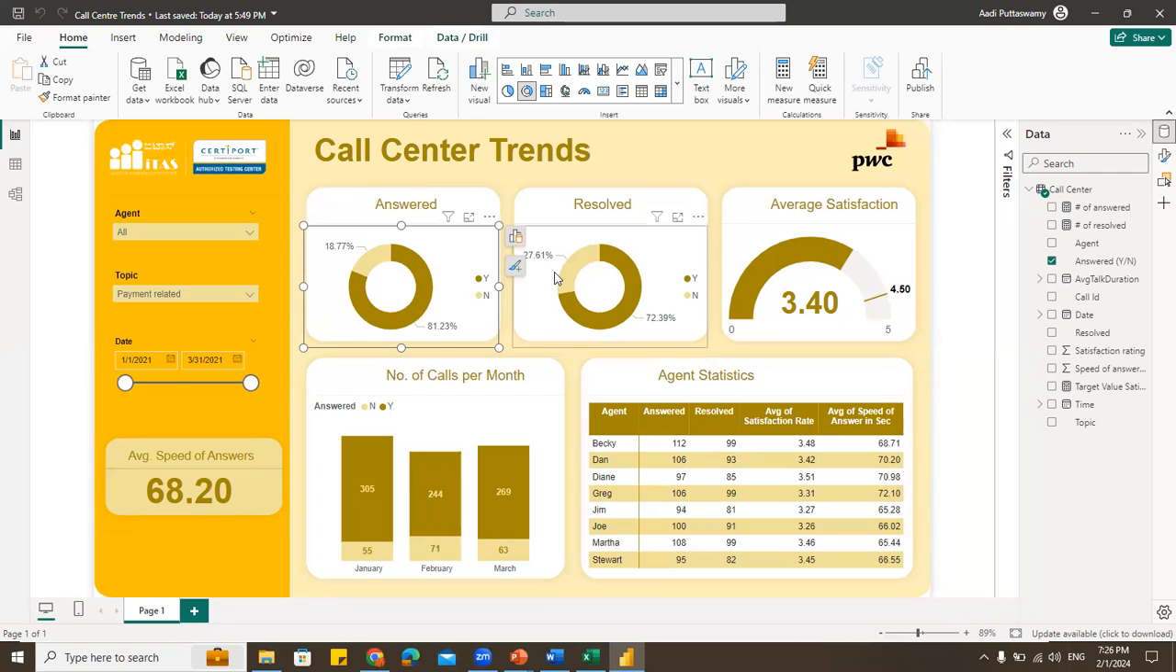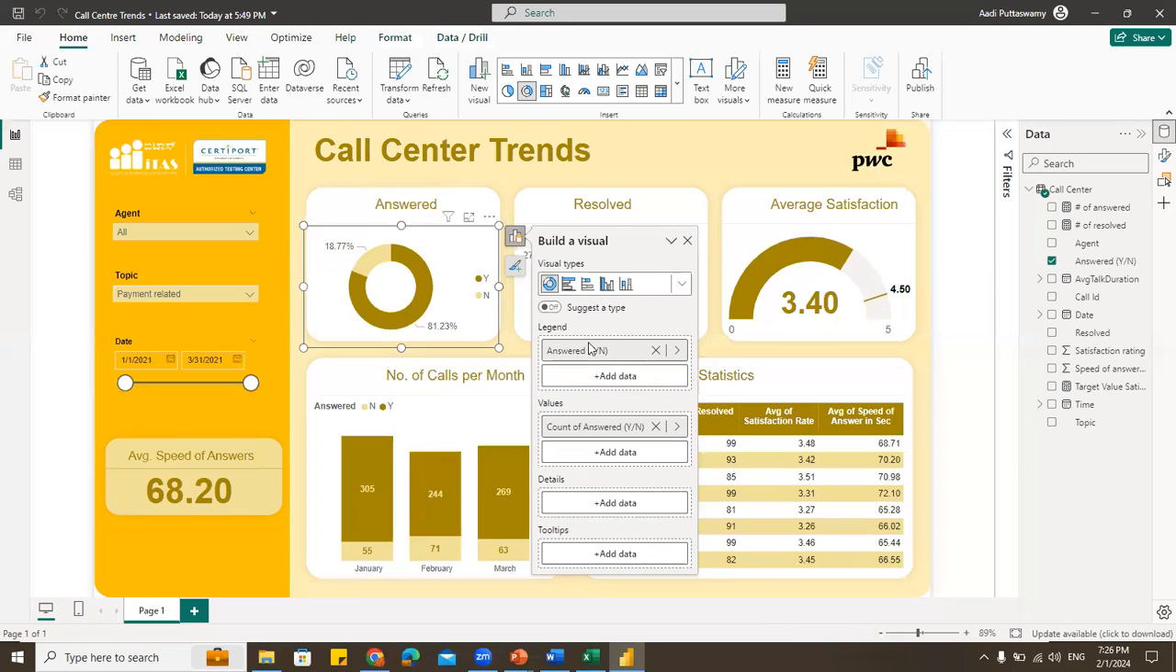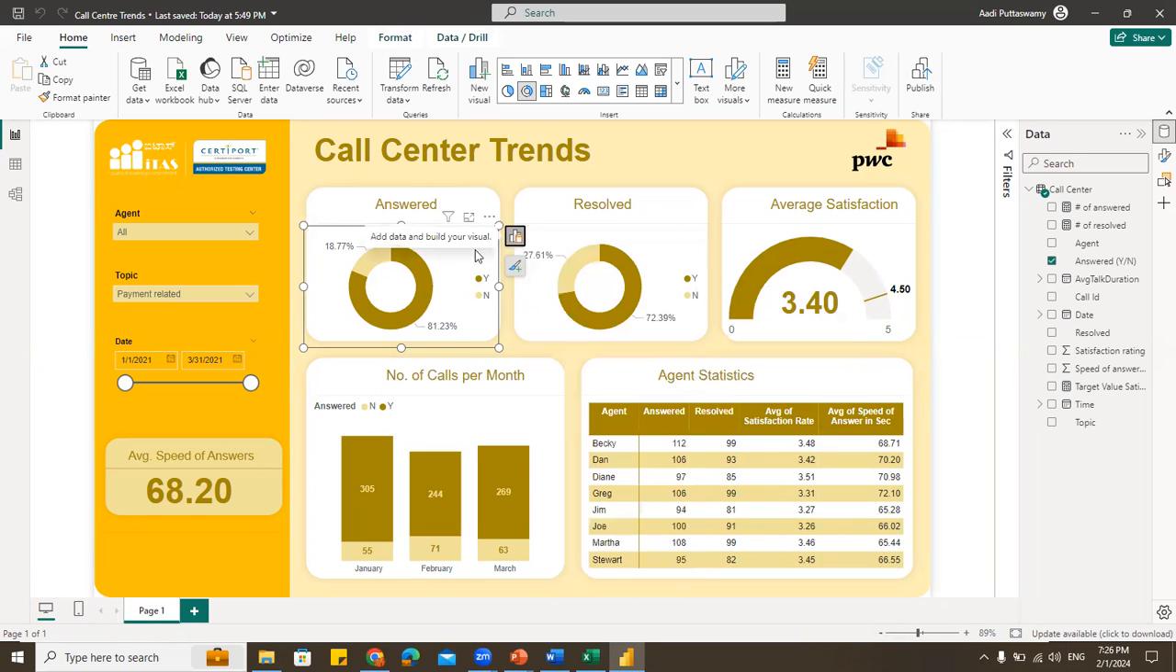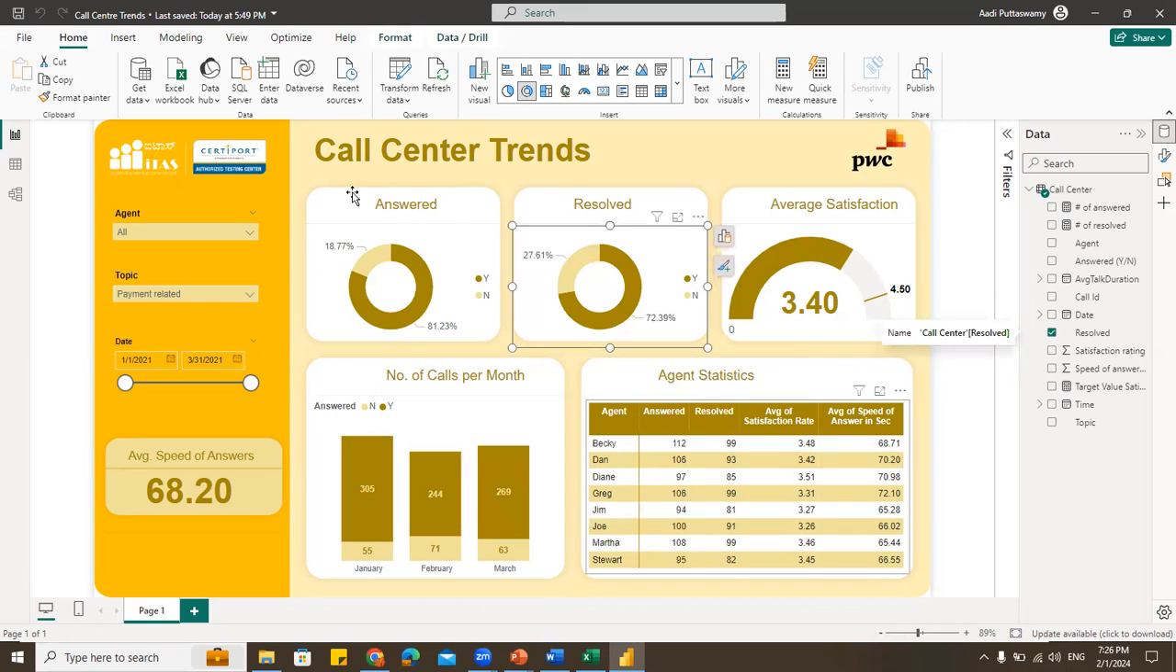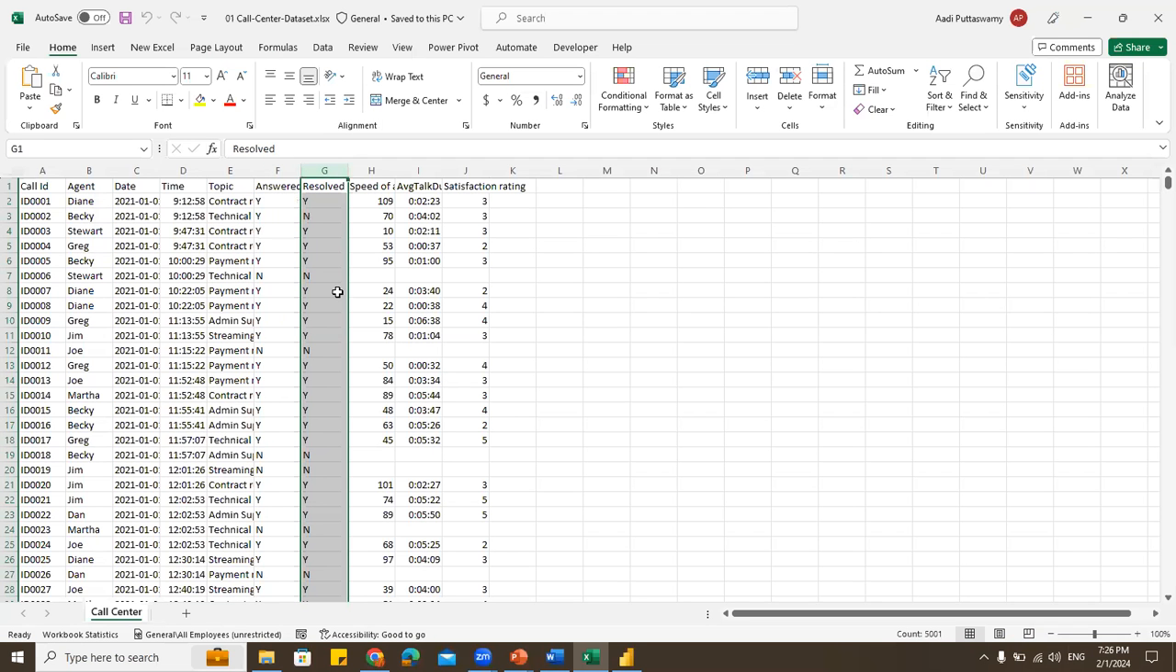So how to check all the reports? Go here, you can see this Build your visual. Just click on this, and it will show the columns I've used. I have used count, the same column, for the legend as well as values. This is the column used for the labels. Likewise, this is for answered, and here I have this result. When you click on this visualization, you can see the columns I've used: answered and result.